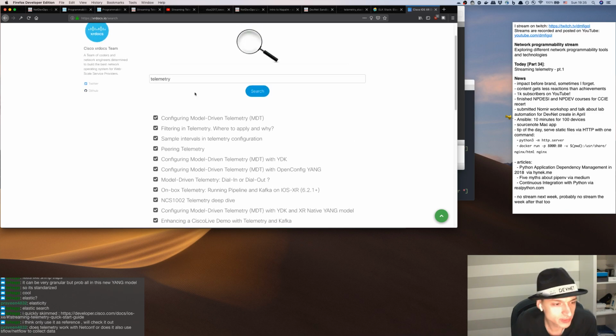Praveen is asking in the chat, does telemetry work with NETCONF, or does it also use NetFlow to collect data? Well, it depends on what kind of telemetry you're talking about. In general, NetFlow itself could be considered telemetry as well. I don't see any reason why we shouldn't call NetFlow telemetry too, you're getting data about your flows. So from my perspective, it's telemetry too. That said, it's not model-driven telemetry, so it doesn't really use YANG models to send you counters from the device.